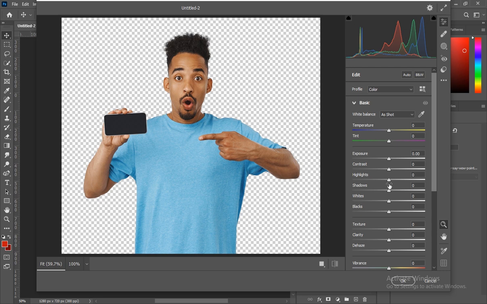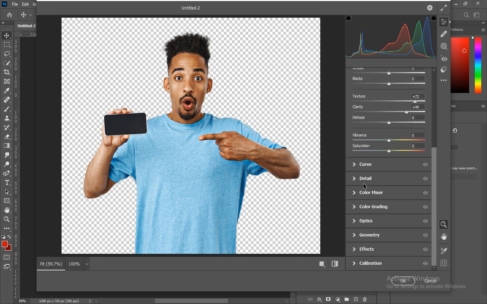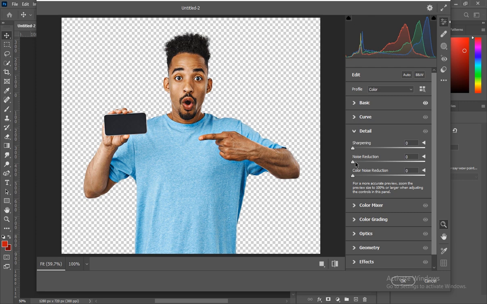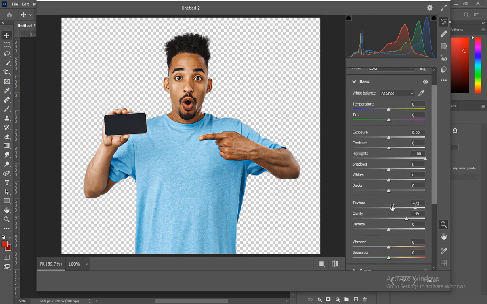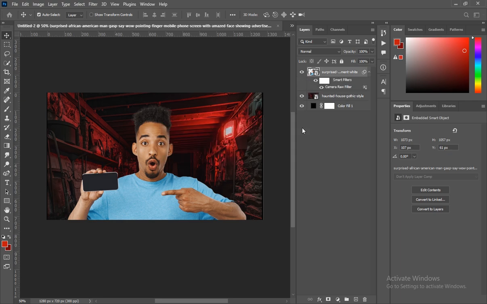So let's do some touches to it. First of all, let's increase the highlight to about 100, and then the texture should also be increased. Clarity should also be bumped up. Okay, and then go to detail, increase the noise reduction to about 26, and then the sharpening should also be increased to about 15 or 22. So just do it the way it will look nicer to you, right? Okay, so let's get into it.